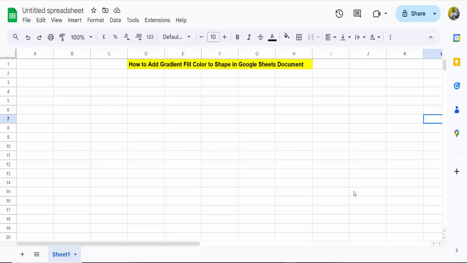Today's video: how to add gradient fill color to shape in Google Sheets document. So let's get started. At first, open your Google Sheets document. In this video, I will show how to add gradient fill color to shape.